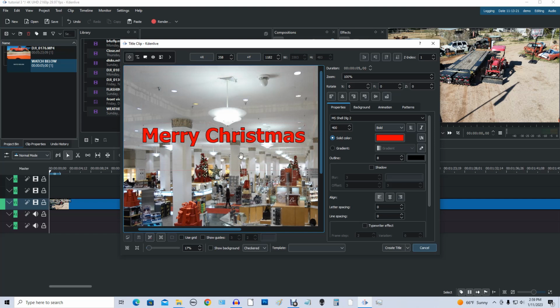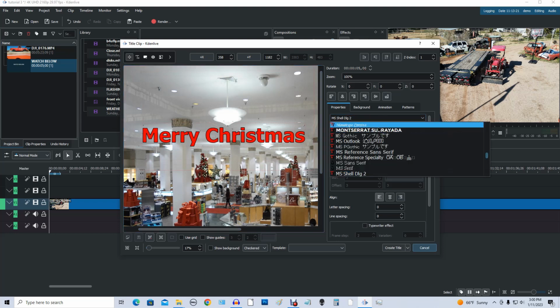So now, but we want it to look Christmassy, all right? So we'll go up here. This is our text that we're using. We'll go up here, and we'll scroll down until we find something that looks Christmassy. And we'll just come down here. There's got to be something in here that looks like script.